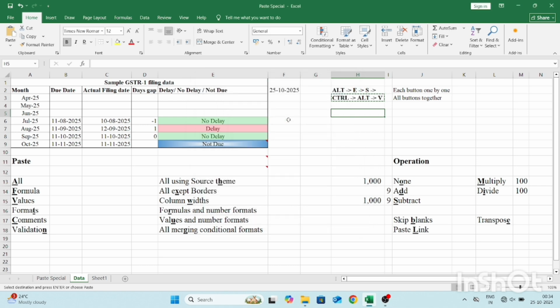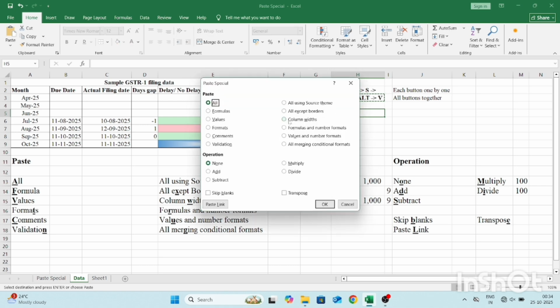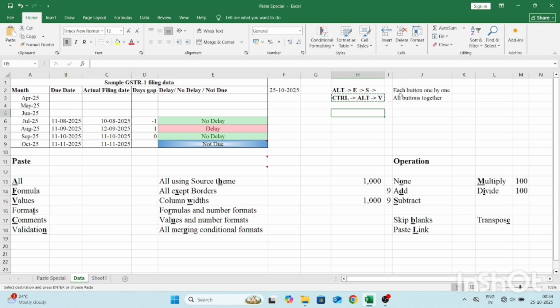The other alternative is Control Alt V. Here we need to press all the buttons together. So Control, Alt and V, all three buttons will be pressed together to get the same Paste Special options. The first option in Paste Special is the All option. The normal Control C, Control V does the same thing which this Paste Special All does.